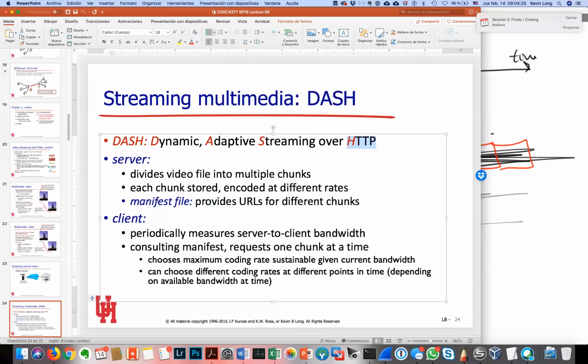All right, so you divide this thing into chunks, and what the client will do is communicate back to the server to let it know how things are going, and that's the data that helps the server make the decision on what size chunk to send, or if the client is in control, it informs the client on what size chunk to ask next. So you choose the maximum coding rate sustainable given the bandwidth you've got at the moment, and you can choose different ones as time goes by.